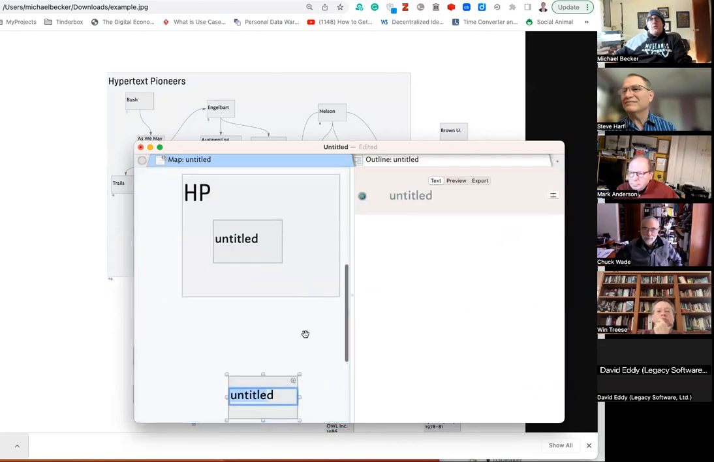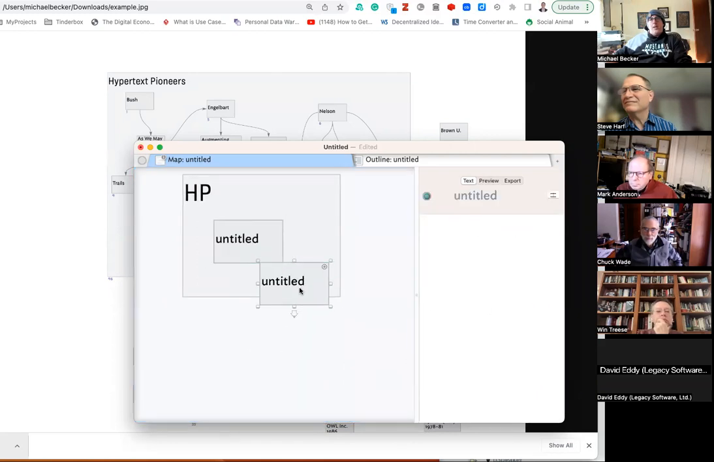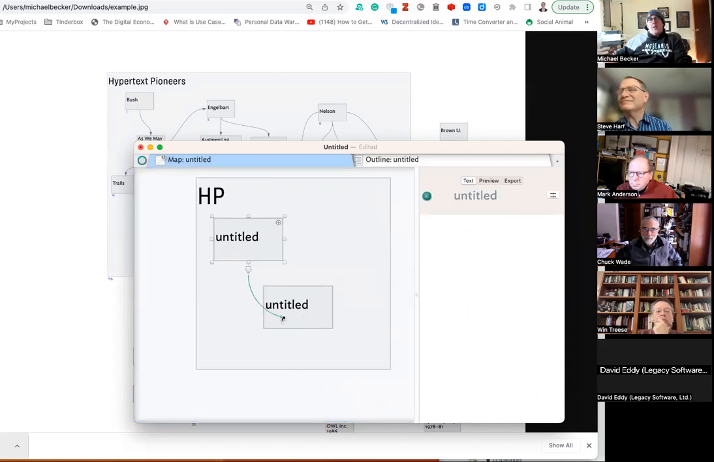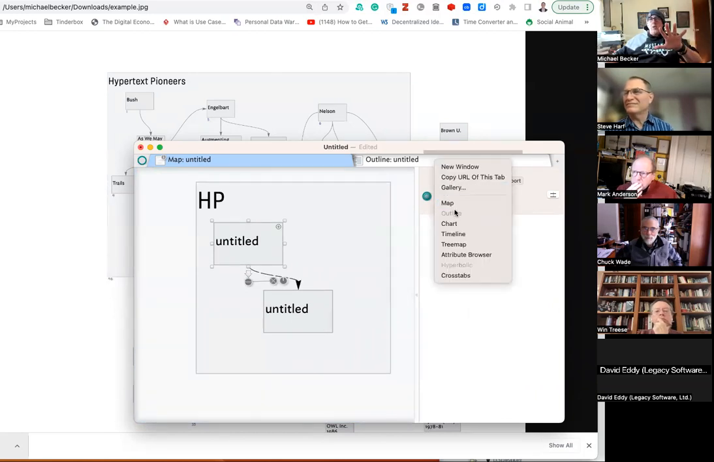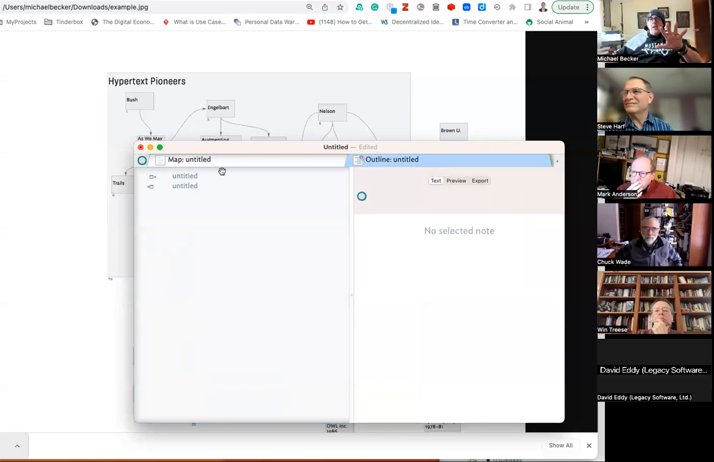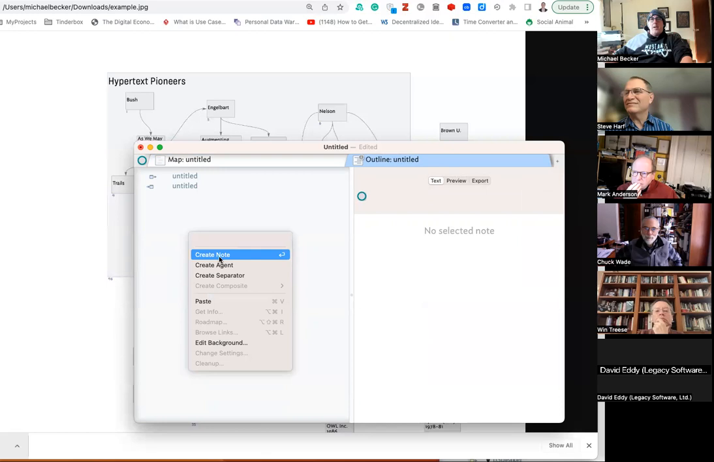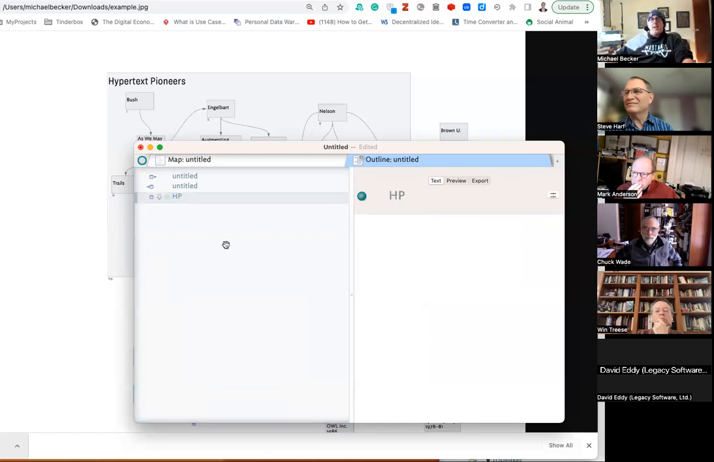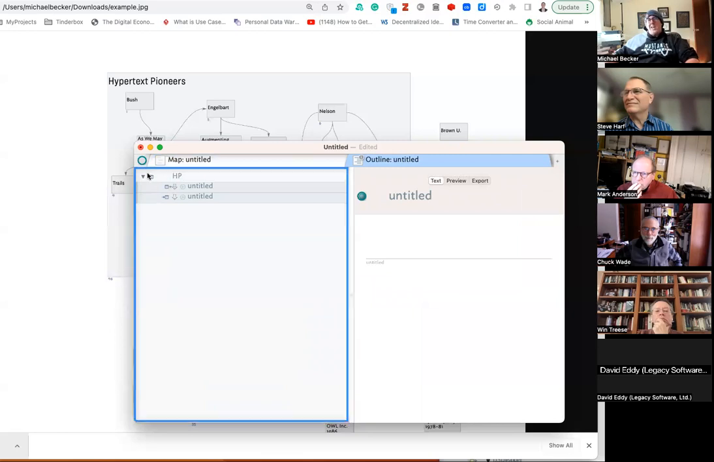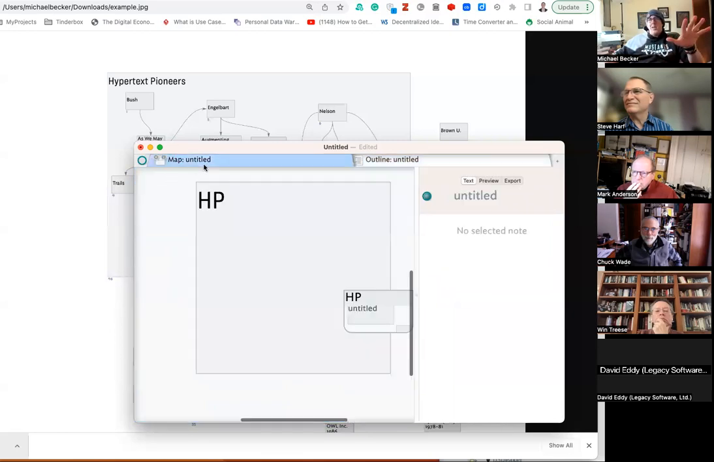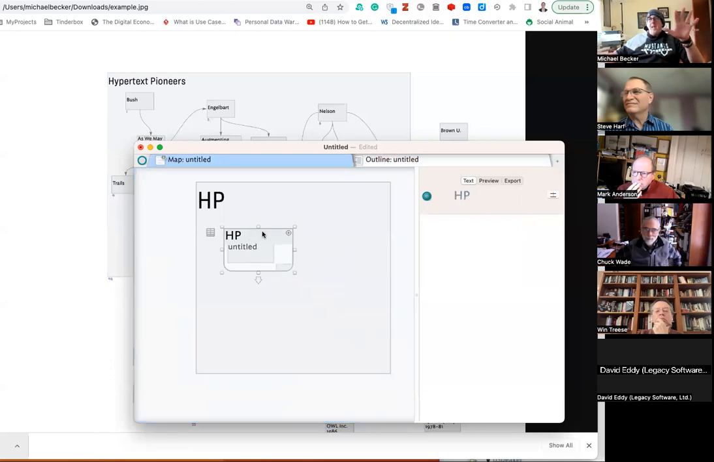We'll just do it really quickly so we can wrap up today. And so let's just say you had that. The challenge with this look in traditional Tinderbox map view is when you go to the outline, you'll see it's all rooted in the outline. And so if I go up here and create a new note and call it hypertext pioneers, and I now embed those notes into the container we're going to call hypertext pioneers, and I go back to the map view, I've now lost my flattened map.